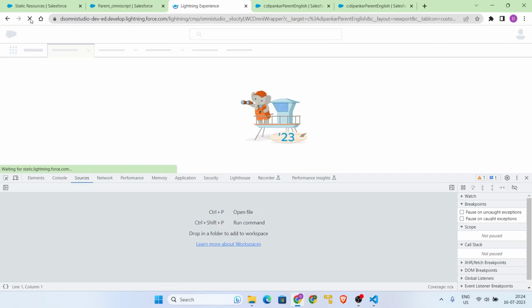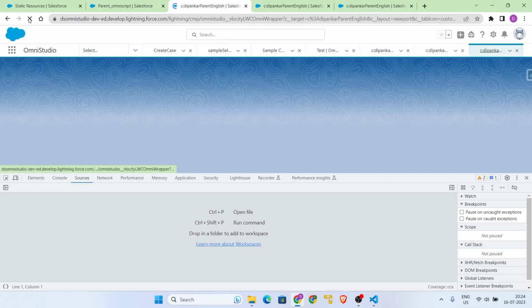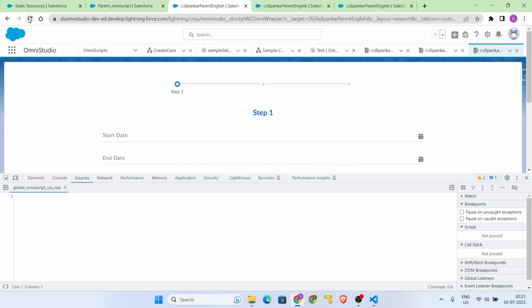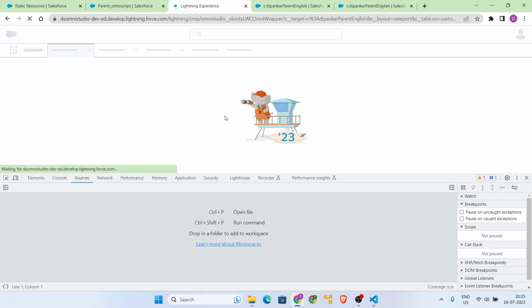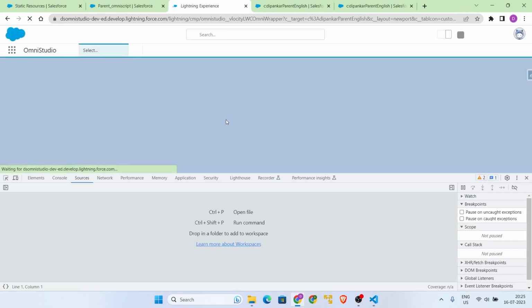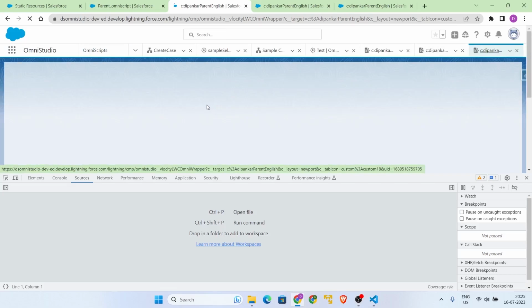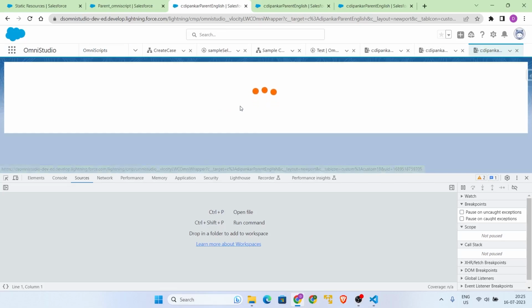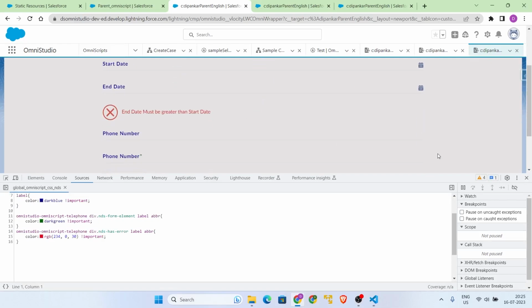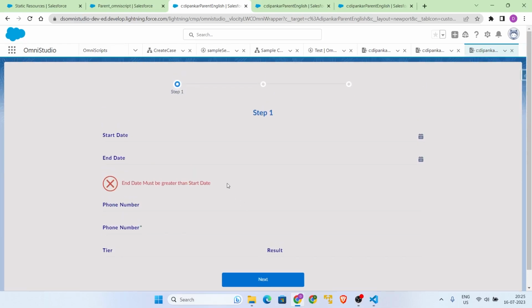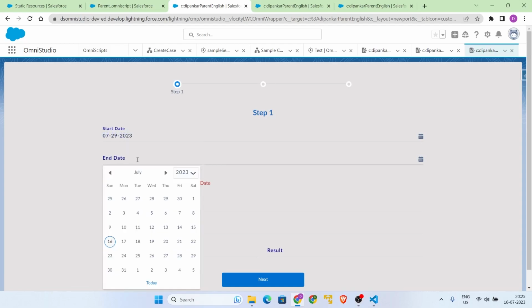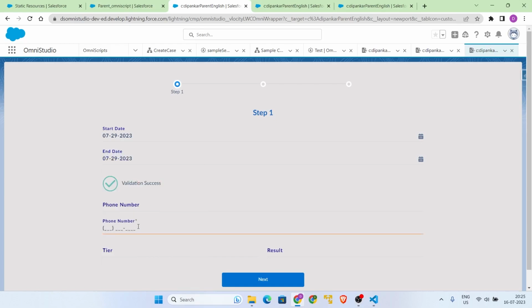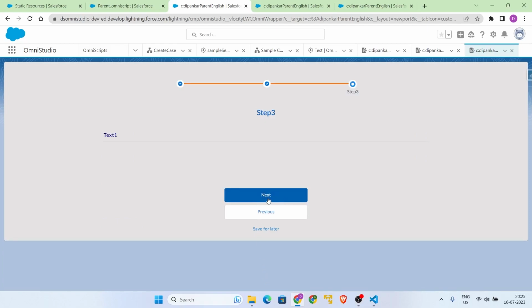It should let me hard reload actually. Let's try if it is letting me. Still not working. I'll say empty cache and hard reload. Because of CSS and static resource, you might face cache issues sometimes. If you are still unable to make it work, you can try in an incognito window as well. Okay, for me you can see it's working perfectly fine. Let me see, and I'll write something else, phone number, and it works here as well.